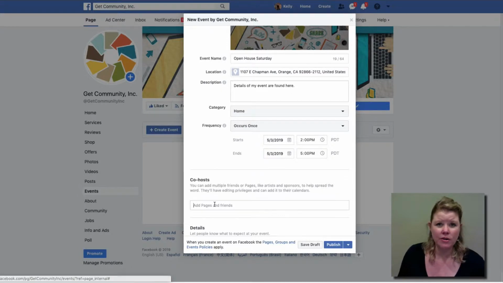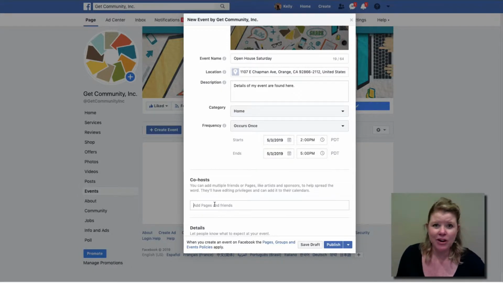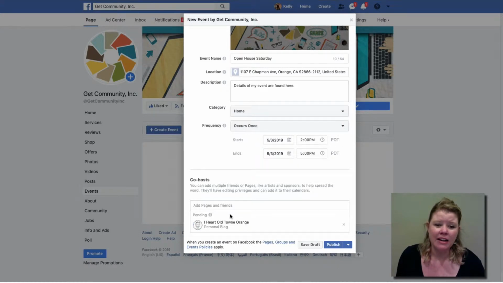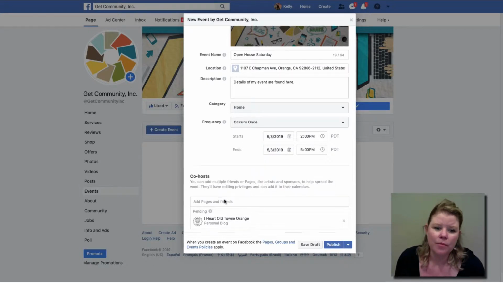If you have a co-host, you can add them here, like another page if you're partnering with an influencer. Like I'm an influencer for I Heart Old Town Orange. And you might put that in here. And what will happen then is they'll receive an invitation to host it on their page. So if their page has a lot of followers, like iHeart's page has about 20,000 followers, then everyone on that page sees the event on their Facebook page, which is great.